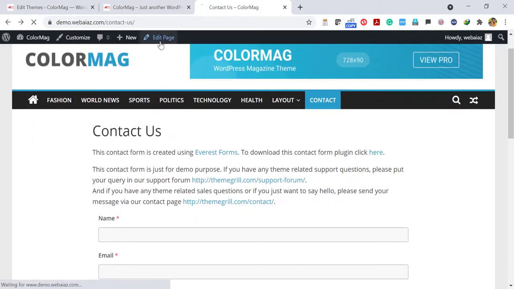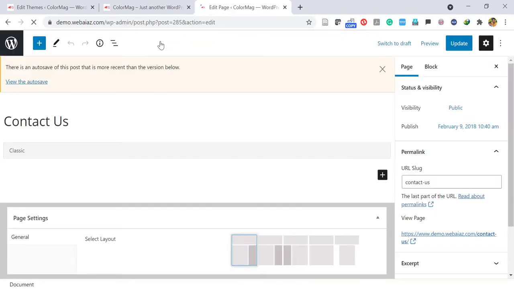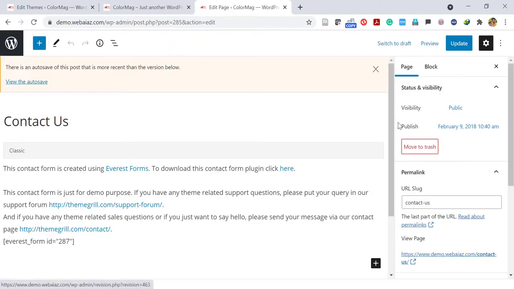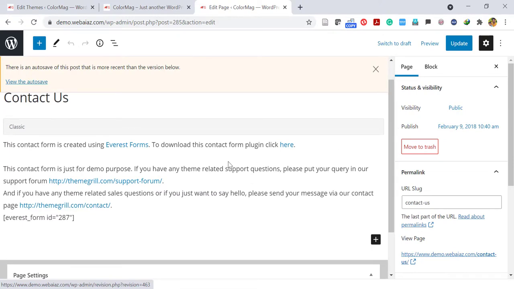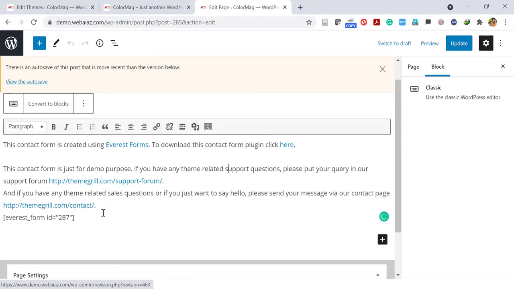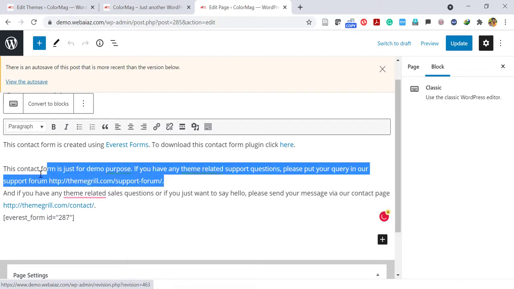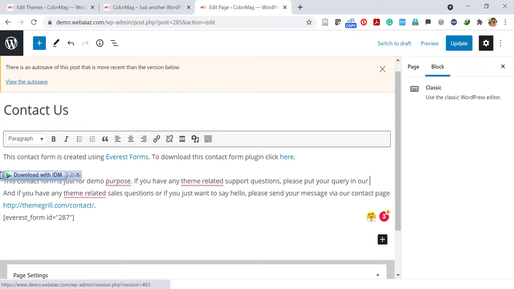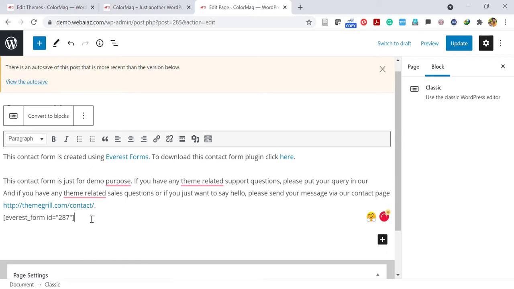To do that, just click edit page, and here you can see the details displayed. For the form, there's a code called Everest Form ID 287. Do not touch that code. So how do we edit the form?